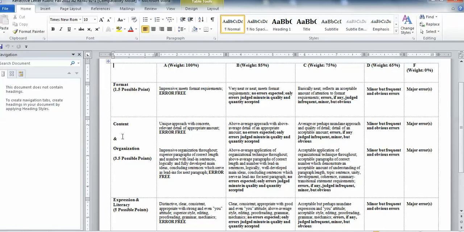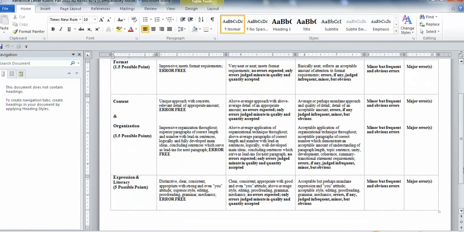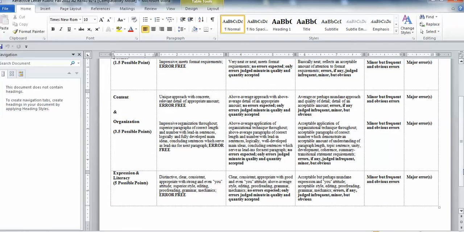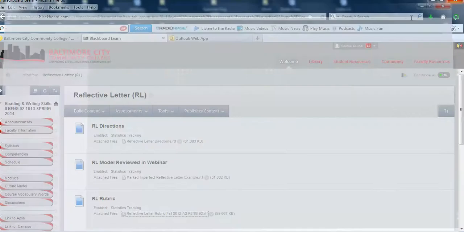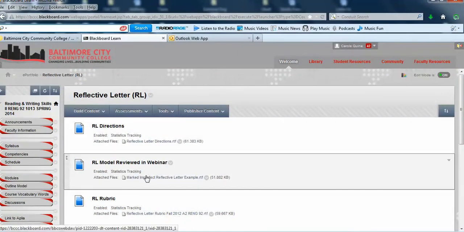Format is 1.5 points, content worth 3.5 points, expression and literacy 5 points. That's proofreading and editing, grammar, things like that. So that's where we're coming down heavy. You can see what you have to do to get an A, a B, a C, and so on. Okay, so print that out and get used to it. All right, read it over. All right, let's go to that model.